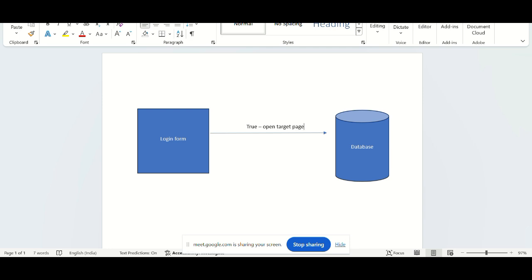That is a synchronous process. It means one application directly communicates with the database. Direct communication with the database, that is synchronous. It is directly synced with the database.